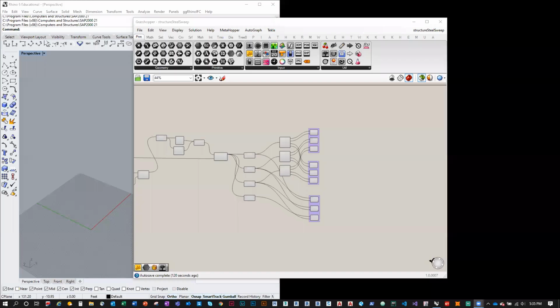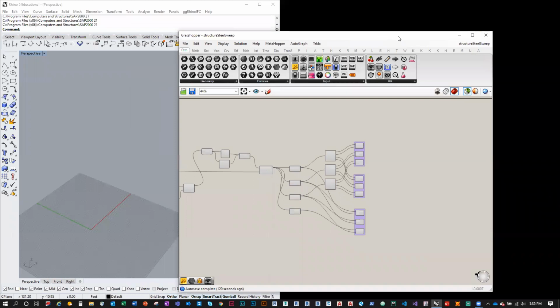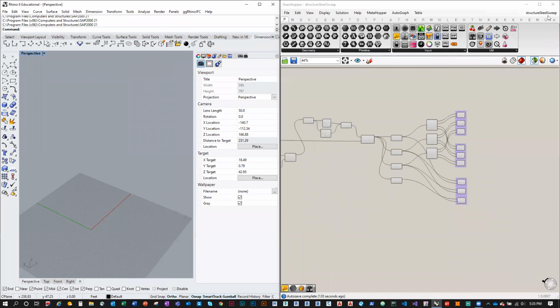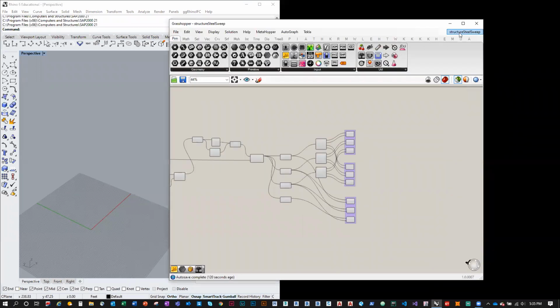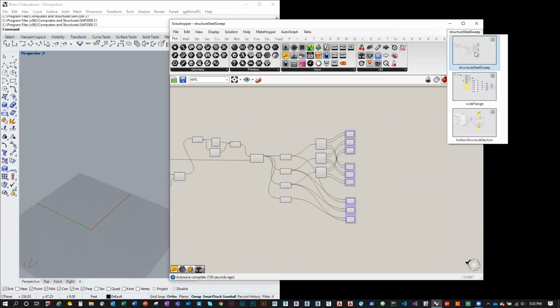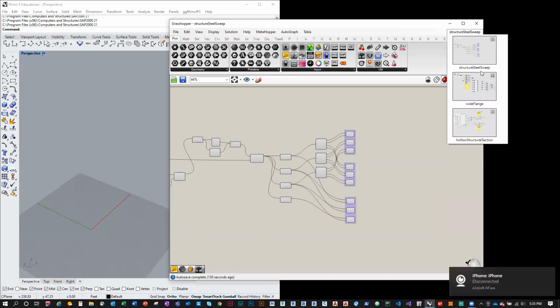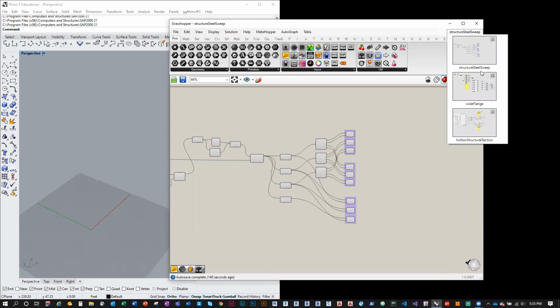All right, so as I said, everyone, we're wanting to open all three scripts. So this is structural steel sweep, the one we did before the semester, or before spring break. We want to open the wide flange script, and we want to open the hollow structural section script.